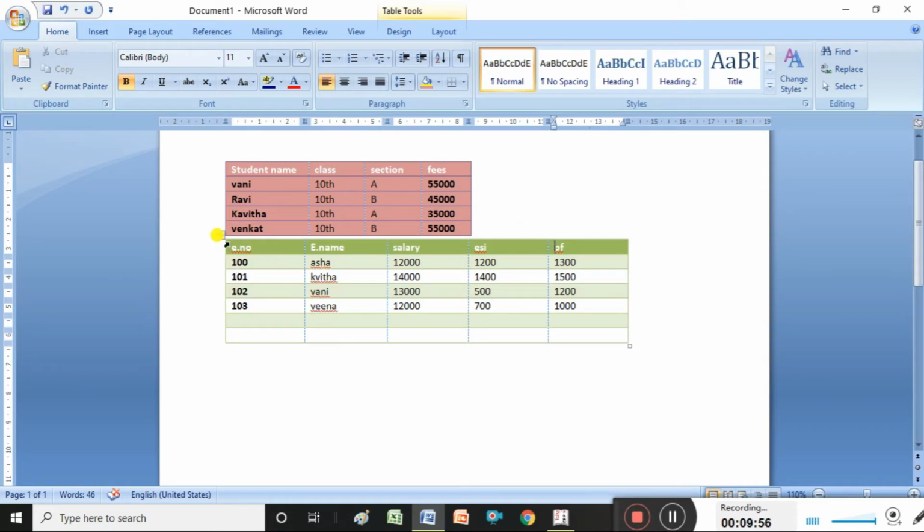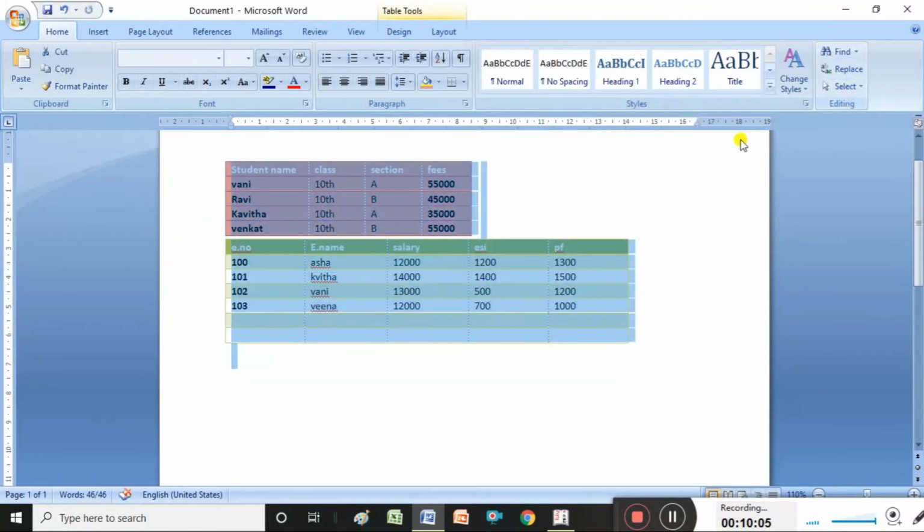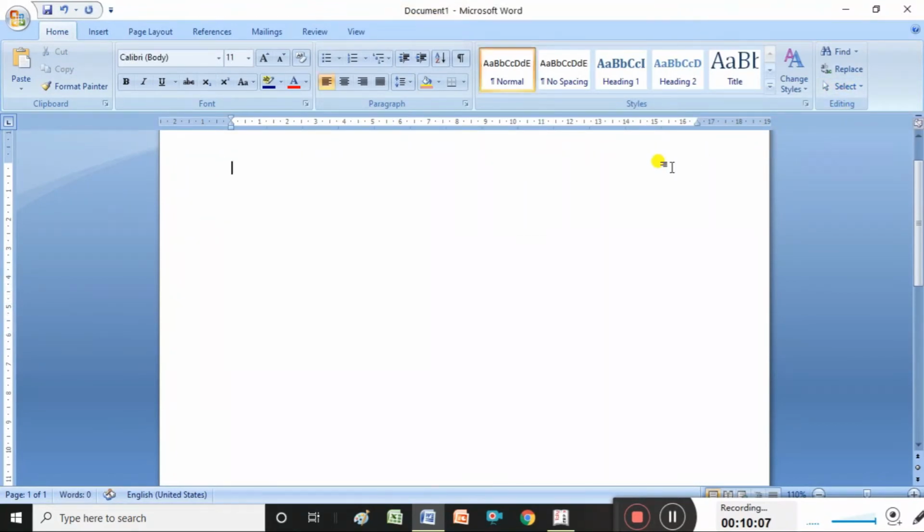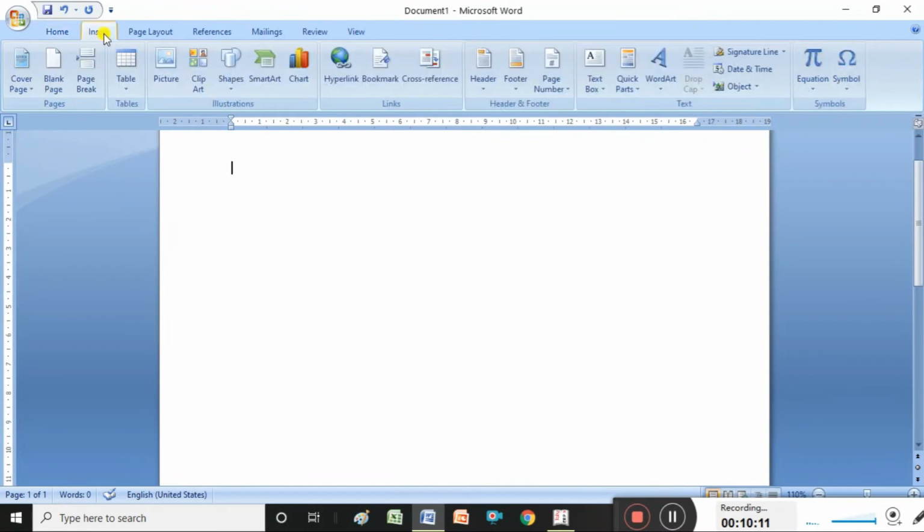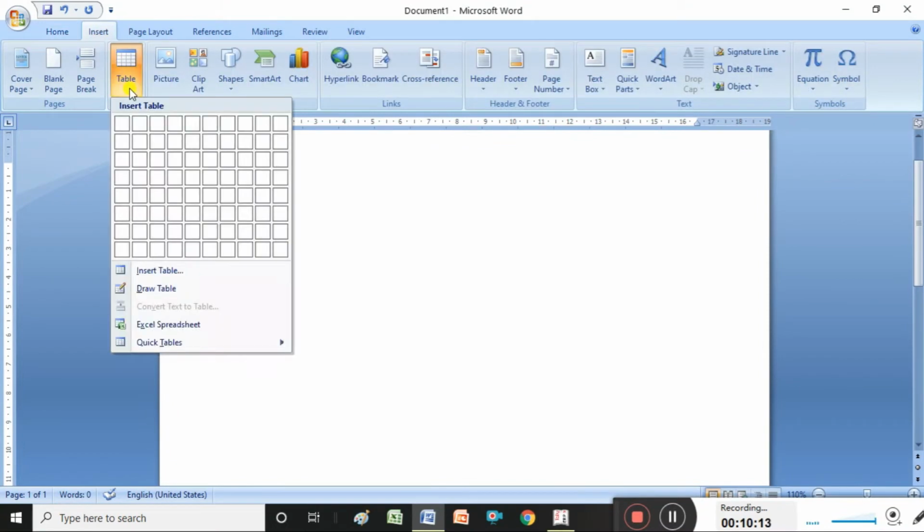Suppose this full table I want to delete now. So you can select first of all the full table. Here we have one option, select all. Now our table is selected. So you can press the delete button. Our whole table is deleted. Like this it is possible to insert a table.